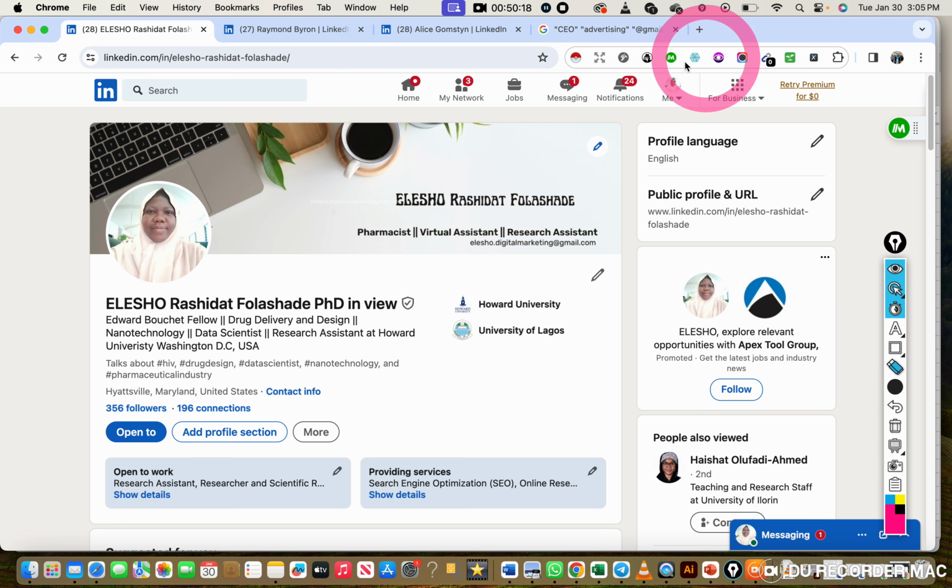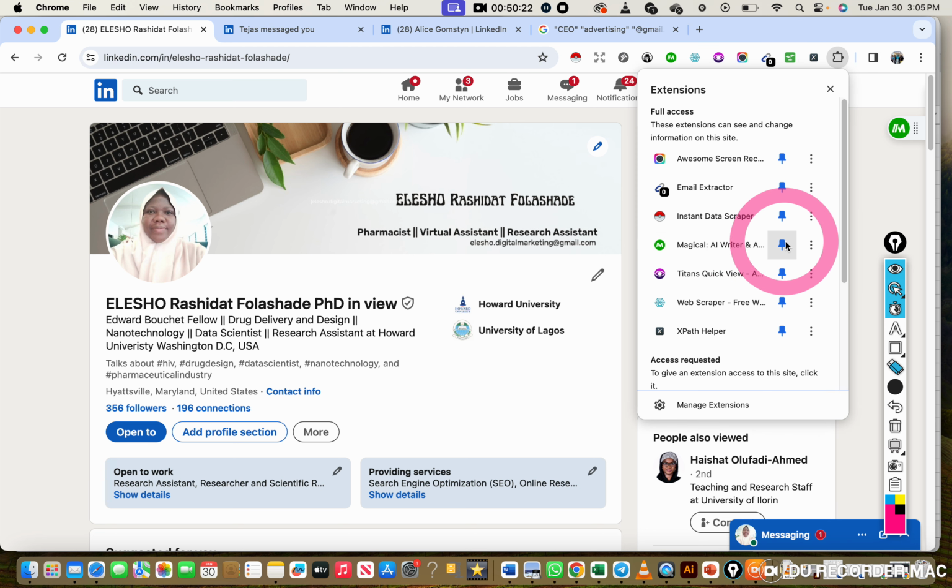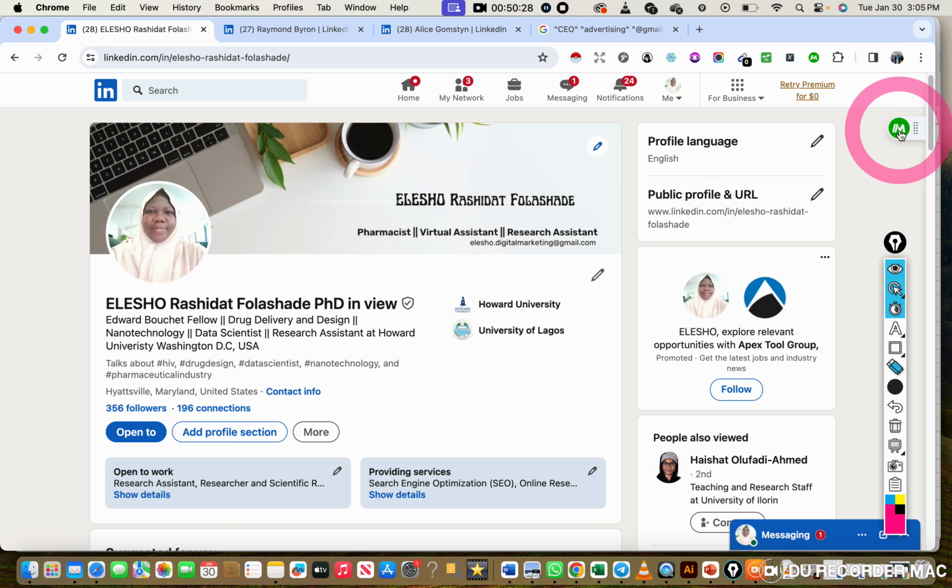What do you want to do? Because I have the Magical here, I've pinned it just like the way you are pinning it. Look, if I unpin, you will not see it here. If I pin it, look at it here. Once you have it here, you are good. Now, how do you now scrape? The difference between this one now is this.